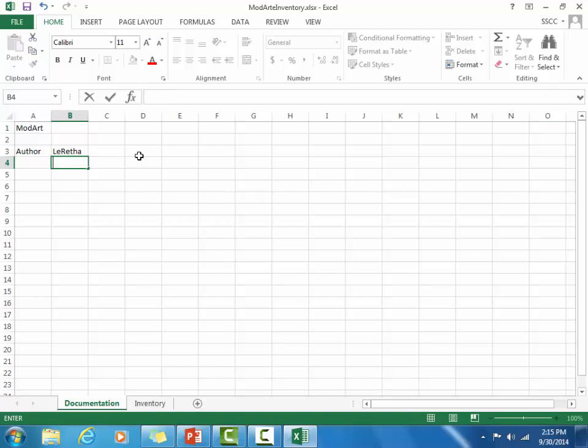We're going to go to A5 and put in purpose and press Tab. We're now in B5. Type to record current inventory. And press Enter.